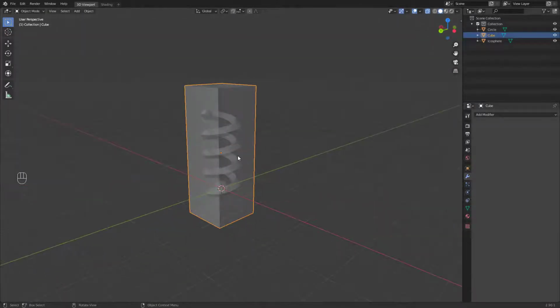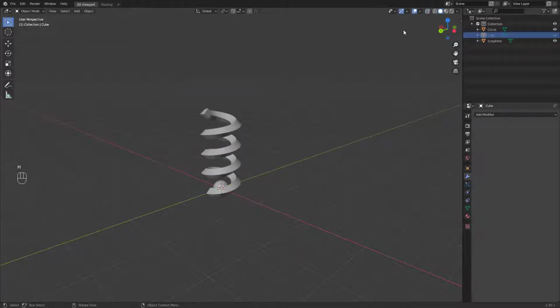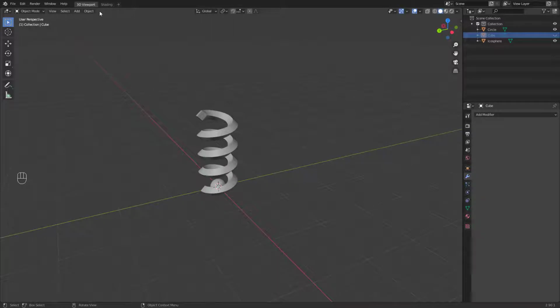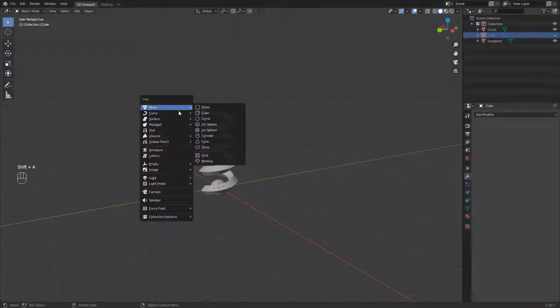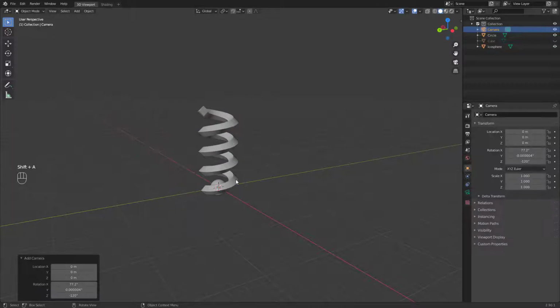I'm going to hide it for a moment. Add a camera and position it like you want.